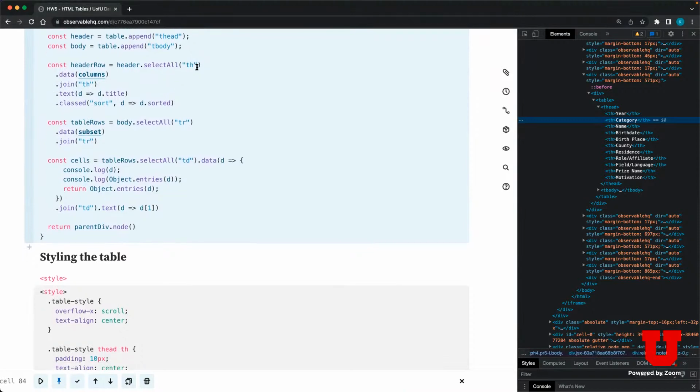So th was just adding the column, adding the header. Now to add our rows, we go to the body, we select all the tr elements. As earlier, tr represents each row, and then we bind it to our actual data, which is the subset, the first 10 rows we selected, and then we join it. We use the join syntax to append empty trs. So at this point, you see we did not actually append any of the actual data. We just said for each entry in our subset, append a tr. We are not actually rendering anything.